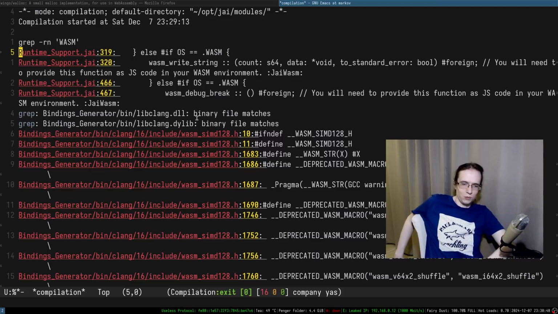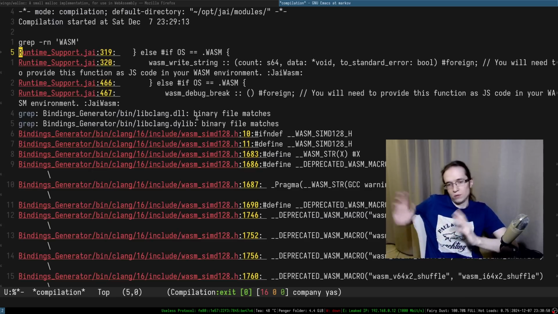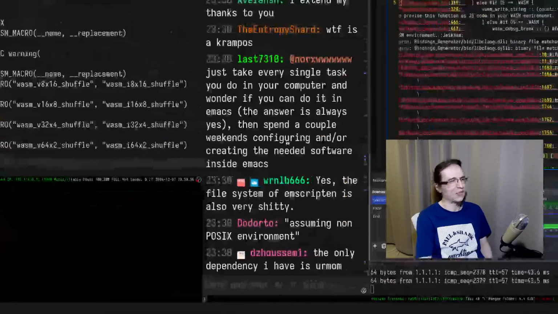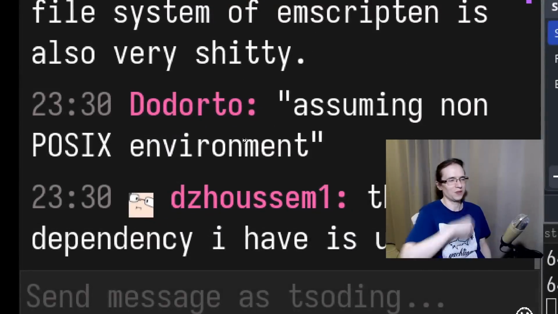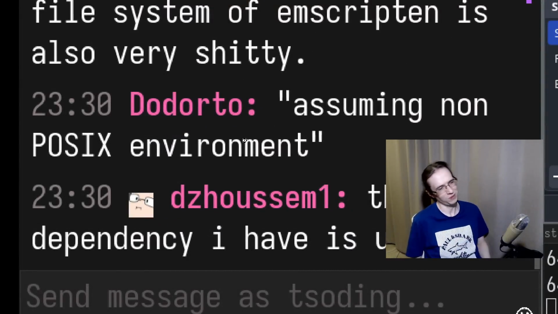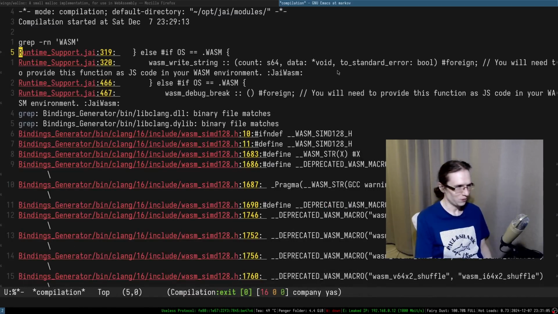So yeah, the file system of Emscripten is very bad because it's a hack, right? It's a hack when you can't get rid of POSIX. So they just implemented POSIX for the browser. There you go. Assuming, yeah, this is a classic. This is something that the C3 compiler writes when you try to compile to Wasm, just assuming a non-POSIX environment.